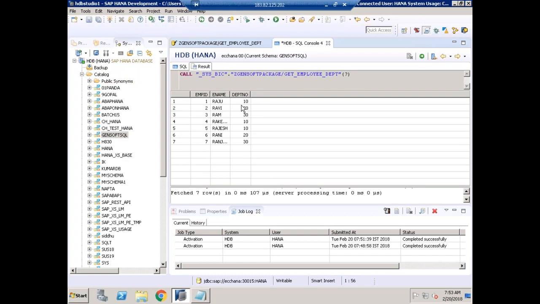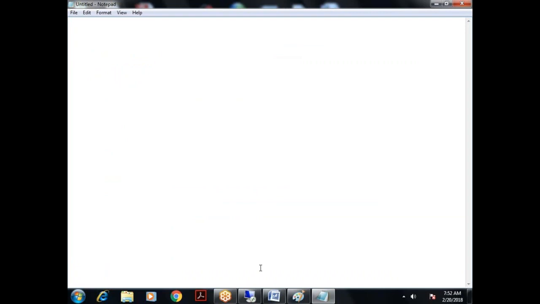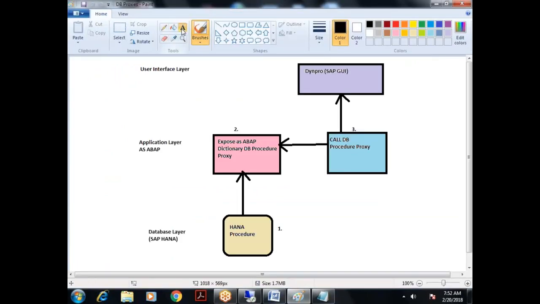So I'm able to call it from the database level itself. So my procedure is successfully created with both the design time object and the runtime object. Now what is my agenda? I want to consume this particular HANA stored procedure from an ABAP report. So directly I cannot consume. We need to create, as I already discussed, we need to expose this database procedure as a database procedure proxy, so that I can call it from our ABAP report.